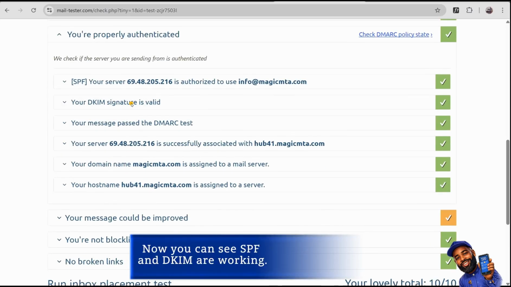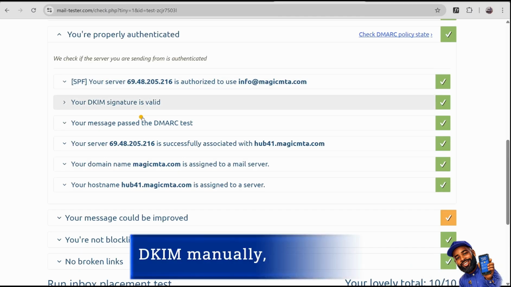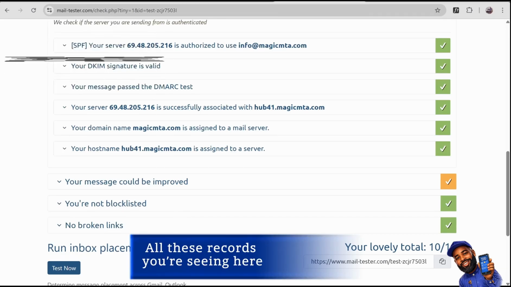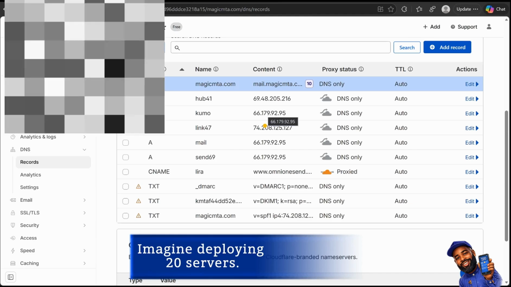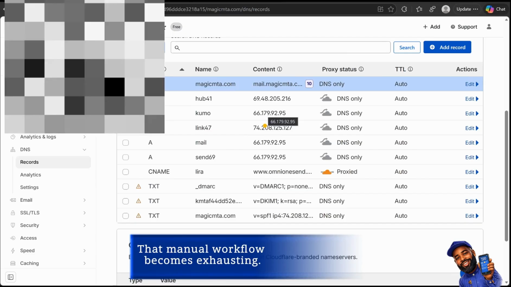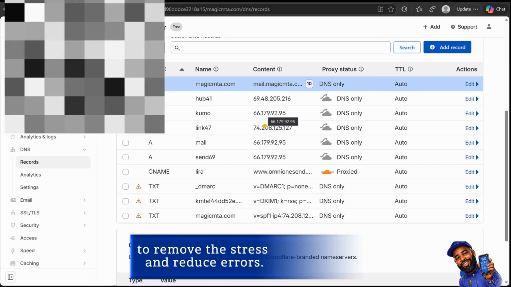Now you can see SPF and DKIM are working. Normally, you would configure SPF manually, DKIM manually, DMARC manually, and even the records manually. All these records you're seeing here would normally be handled one by one. Imagine deploying 20 servers. That manual workflow becomes exhausting. That's why we built Magic SMTP to remove the stress and reduce errors.